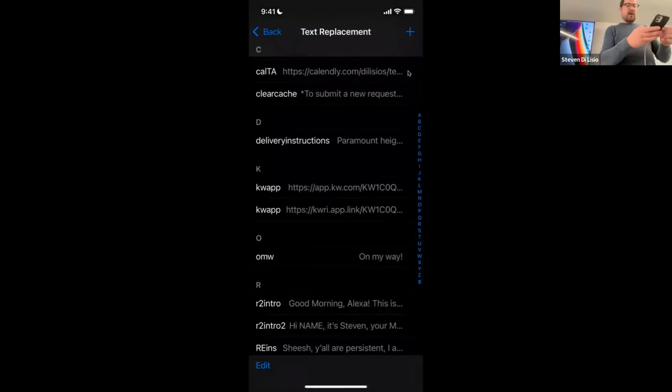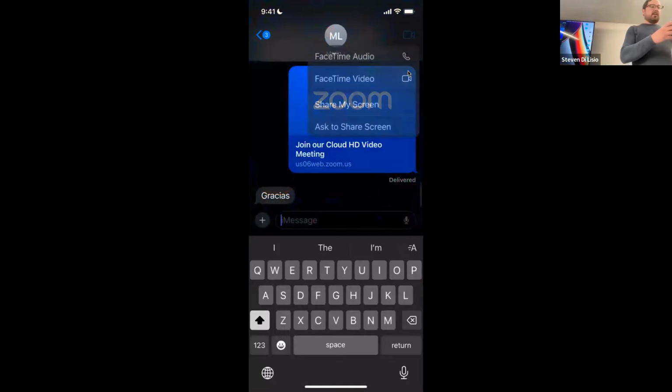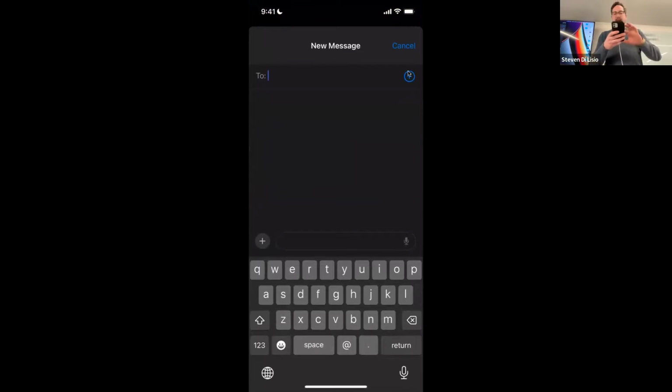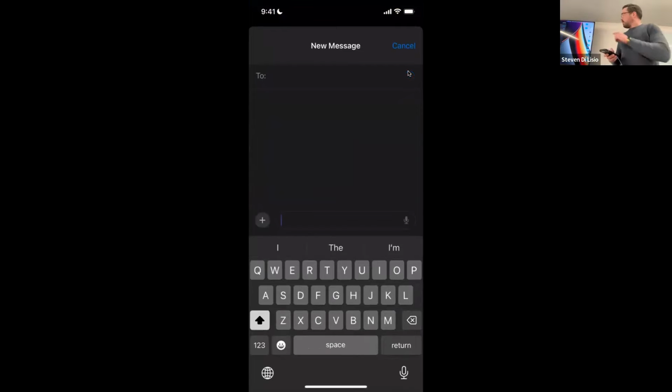And so now anytime I go into a message here, let's see if we can get into the messages, and I type KWAPP, one word, you see how it shows up right there. So I don't even have to worry about going into the command mobile app, any of that. If I want to share this, I can just type in, hey, check out my app, KWAPP, puts the link in, and that is it.